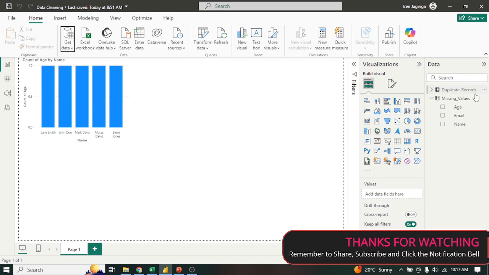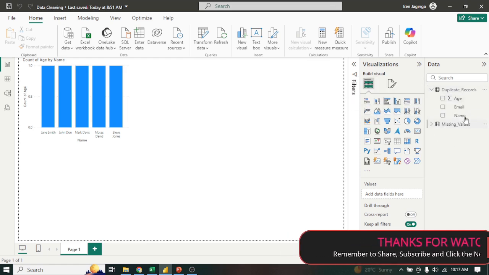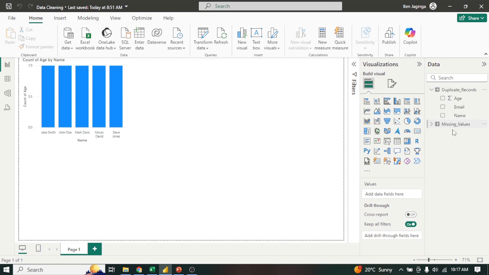So now under the data pane, you can see we have the fields, the table for duplicate records. And then when we expand on this table, you can see we have various fields for age, email, and name. Then using this, we can also create another visual. So again, let me take you to another activity. Now I want us to remove the outliers. I want to clean our data by removing outliers.